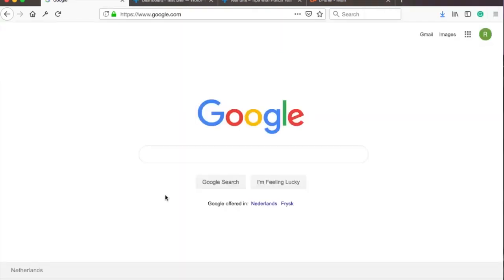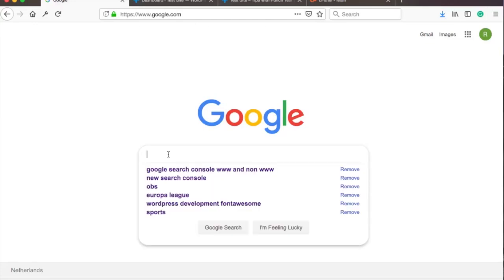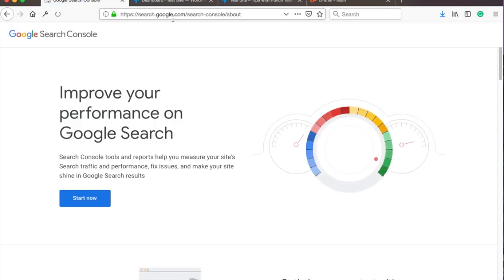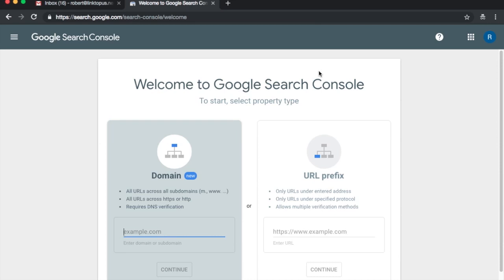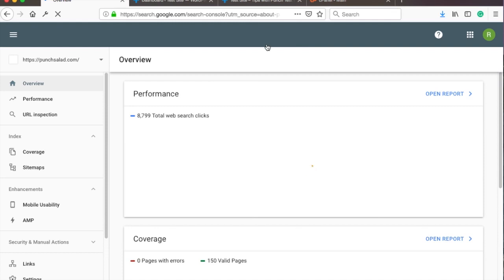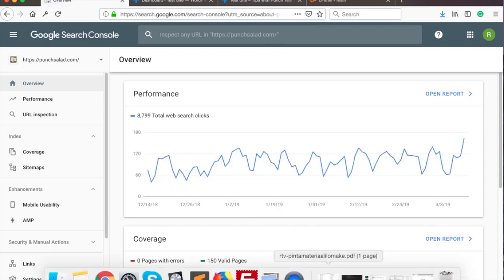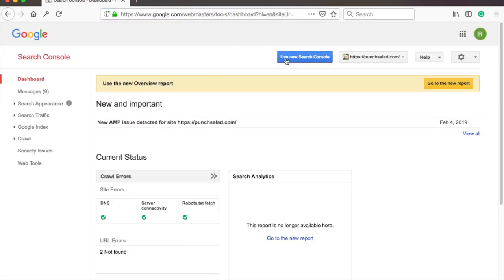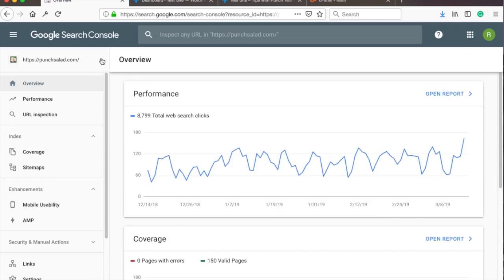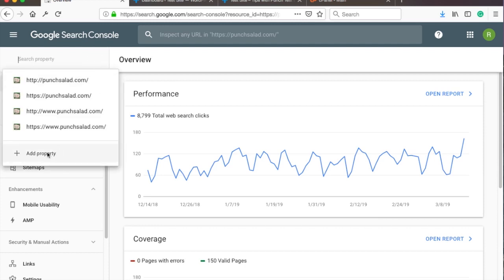Okay, let's get started. Go to Google and search for Google Search Console and select the first option. Here, just click on Start Now. Now, if you've never used Search Console, then you will see this screen. In my case, I've used it before and I see something like this. And maybe you end up in the old view of Webmaster Tools. It looks like this. If you did, just click on the Use New Search Console button and you will end up on the same screen as I am now. Now, just below the Search Console logo, click on the drop down and select Add Property.